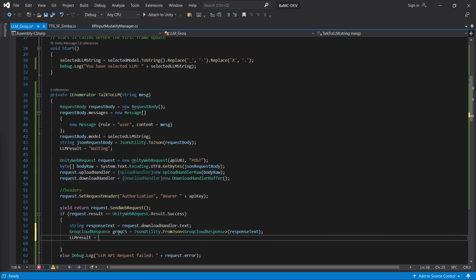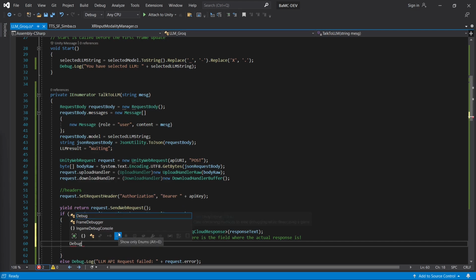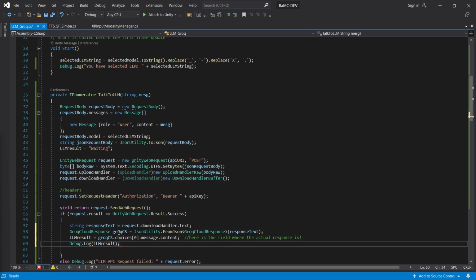LLM result is going to be CS dot. Well, there's a bunch of choices, right? We will only have one response, not multiple, and we need to have the message obviously and the content of that field where the actual response is. And now what we also can do is debug.log LLM result. So you get, at least in your debug, a written message that it has returned.